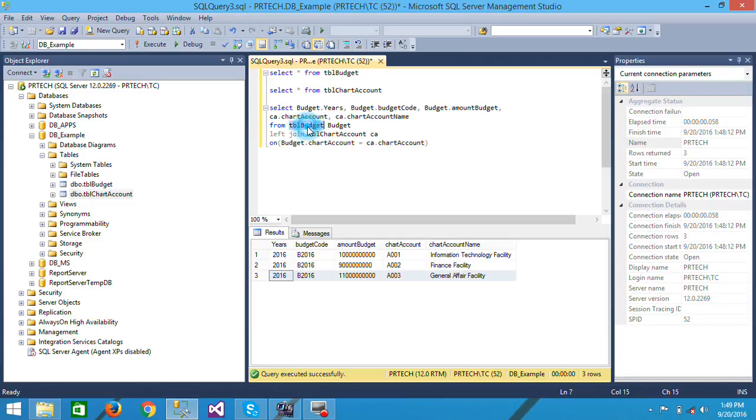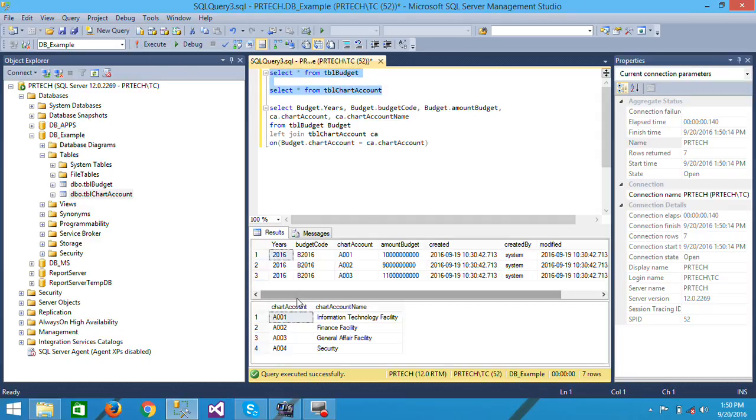So if the data on table budget has nothing in table chart account, the data on table budget will display as null, this one, because table chart account has four data, and then table budget only has three data.